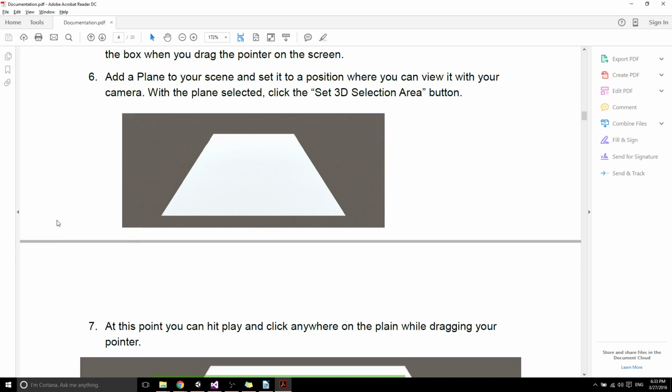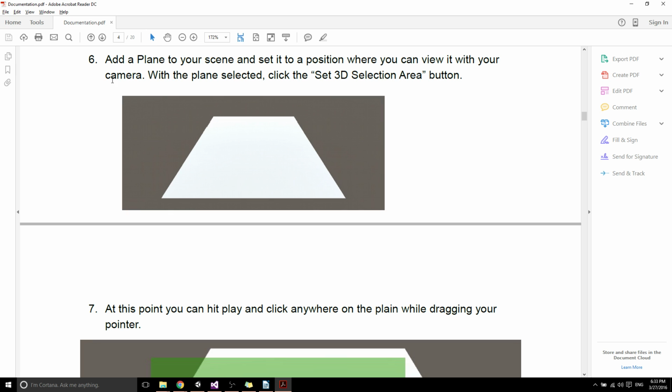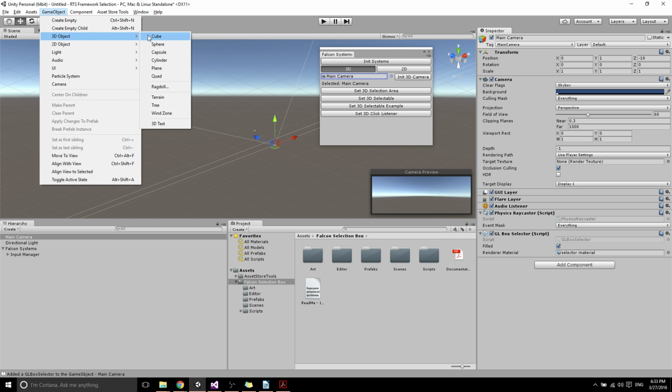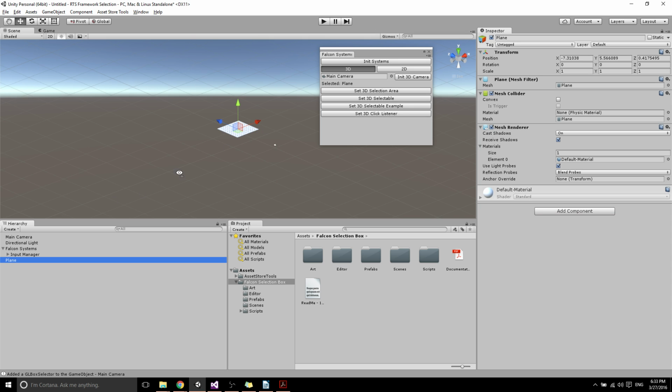We will do some testing. We'll add a plane to your scene and set it up to a position where you can view it with your camera. With the plane selected, click the Set 3D Selection Area button. Okay, let's do that. Let's add a plane. Okay, 3D object, plane. Now I'm gonna reset it here.